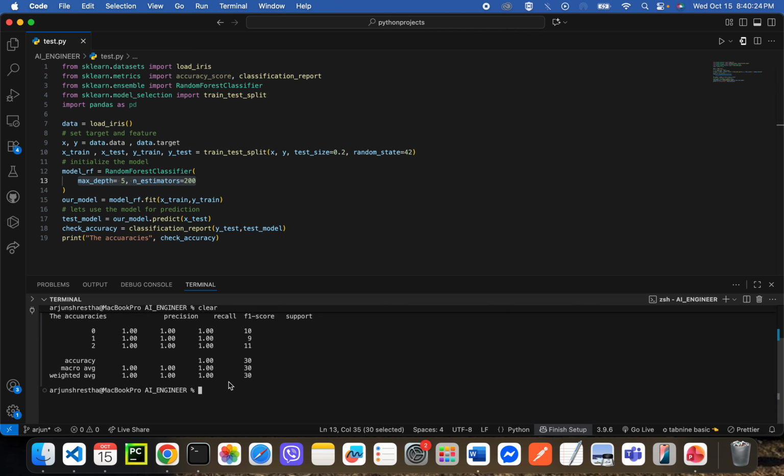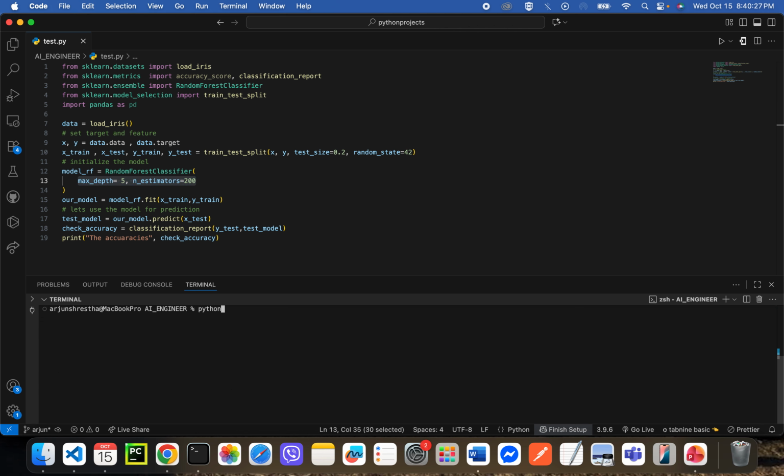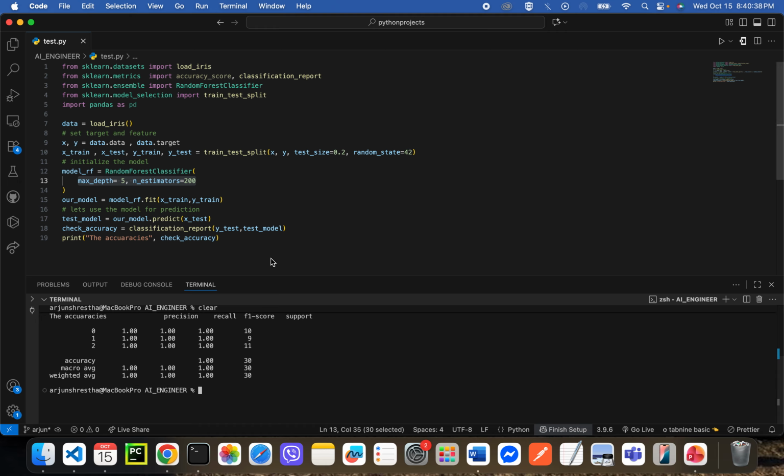Okay, so again let's clear this out and let's run again. Okay, sorry for that. Python 3 dot test dot py. Okay, now it should still give us 1, but still, it's good to see. Yeah, see. So yeah, this is how it works.